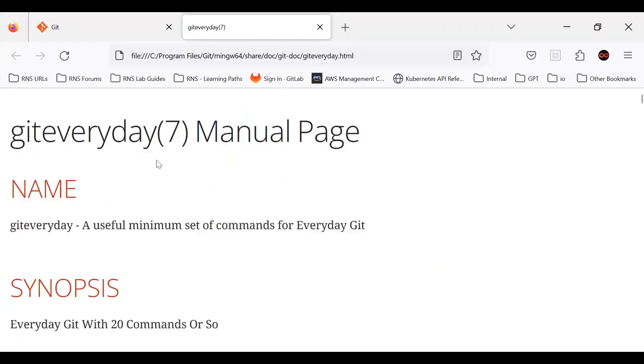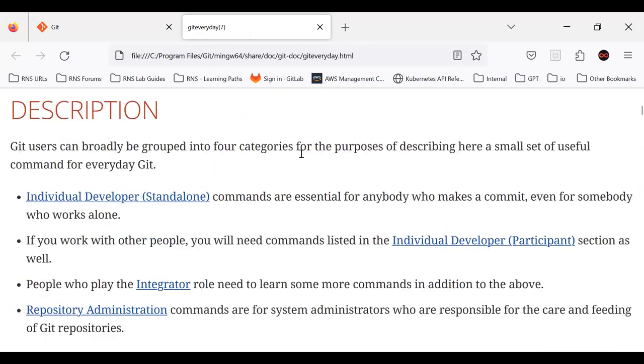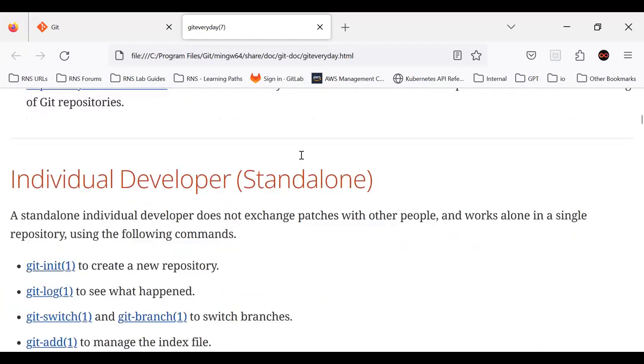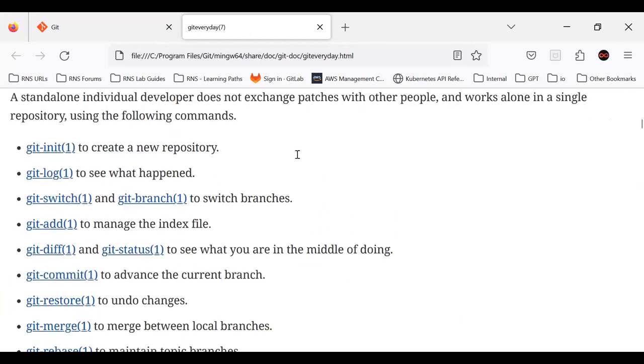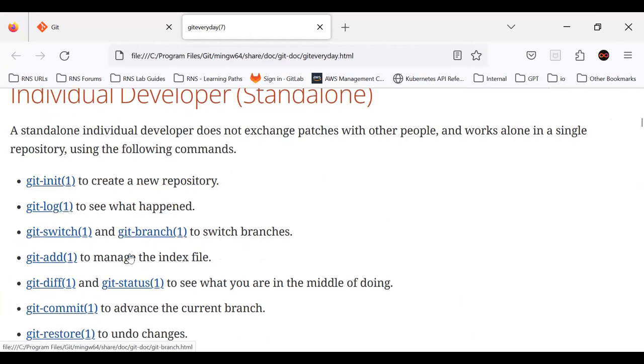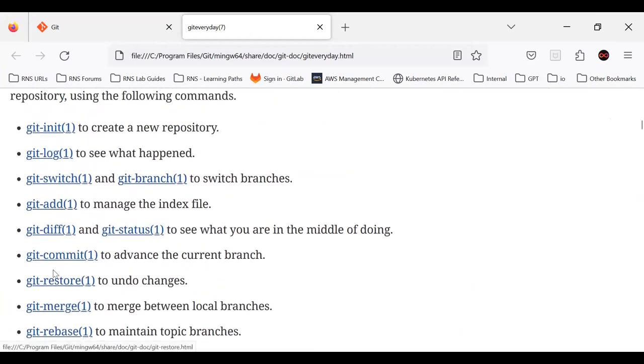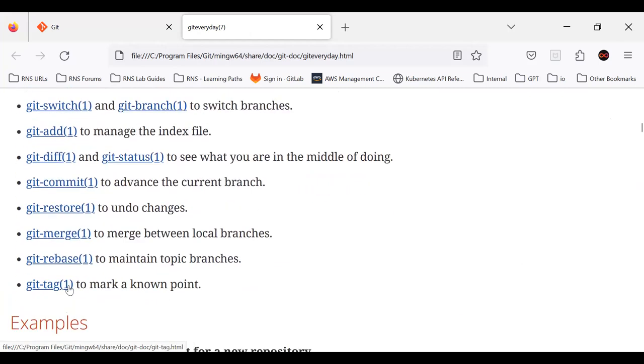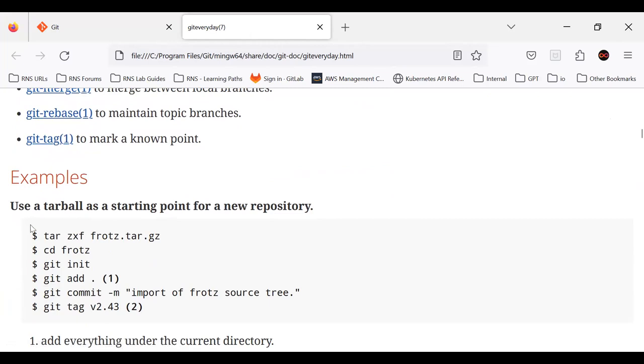Git everyday, the manual page. It is like the Linux manual command; here we have the same manual option. You need to have patience looking at this. For an individual developer, there are all the commands: git init, git log, git switch or branch, git diff, git commit, restore or merge. We will come back to these commands, and they have explained them with some examples.